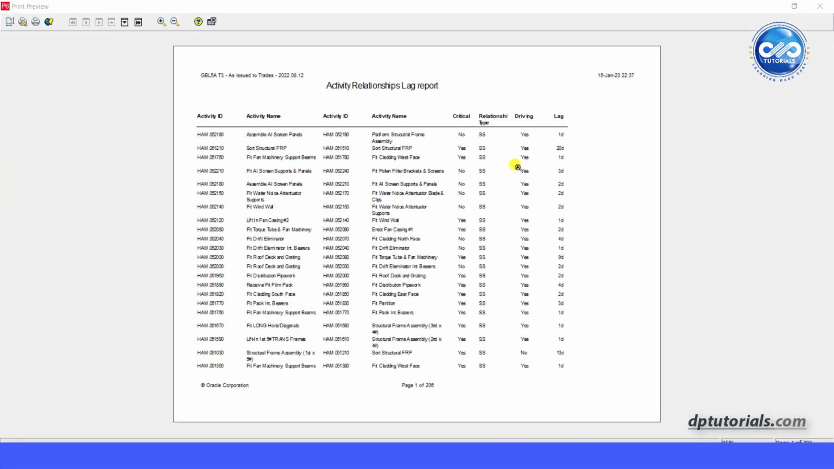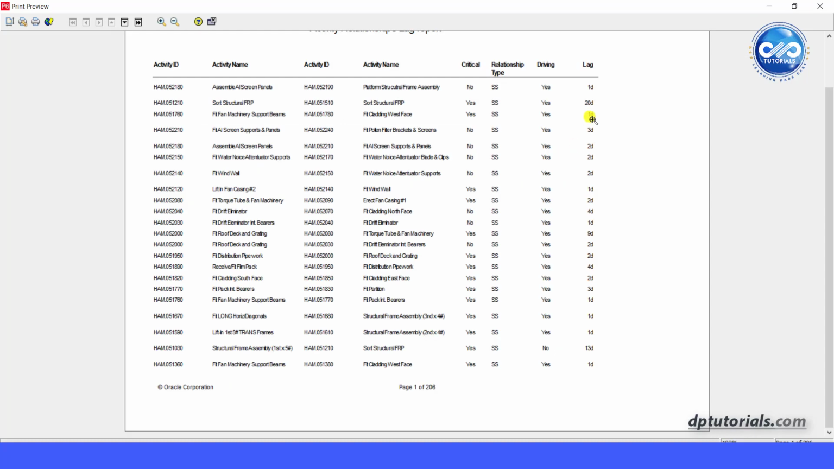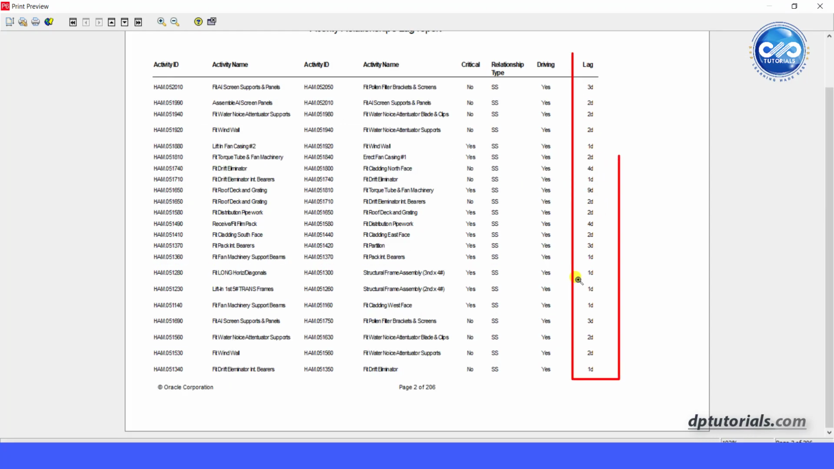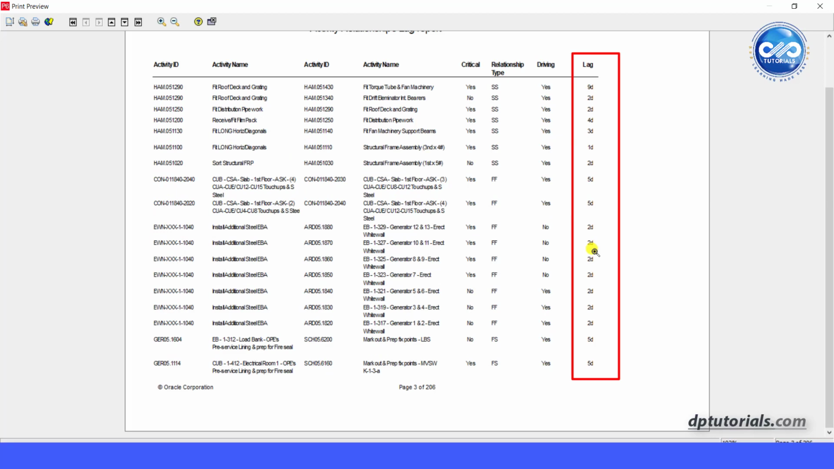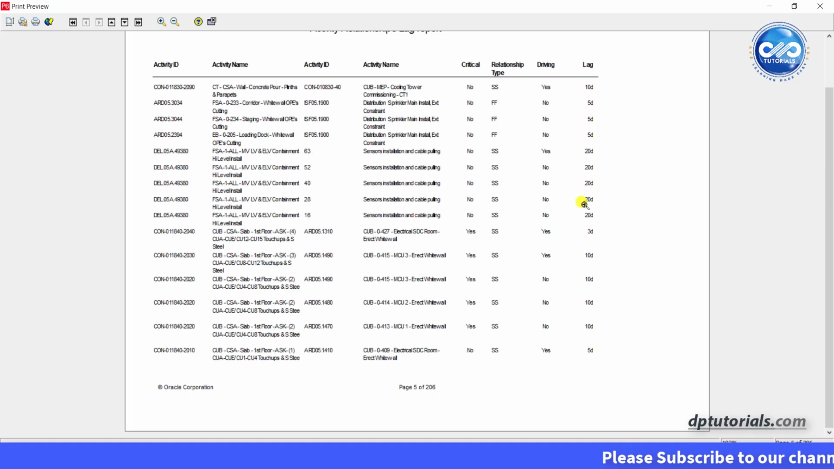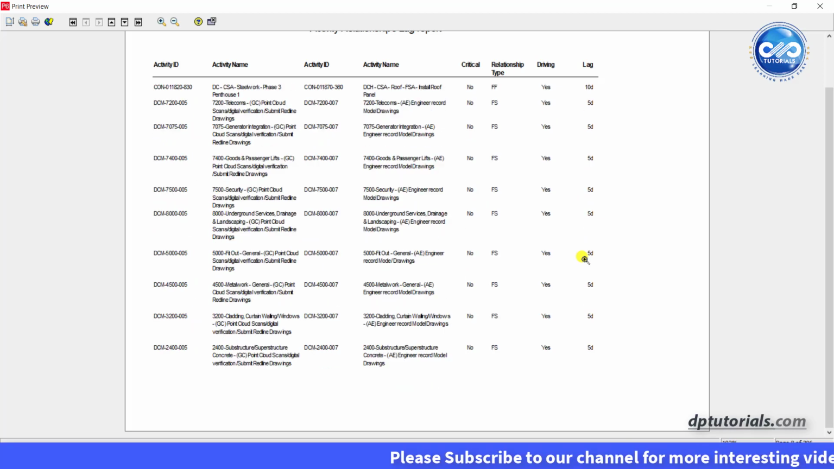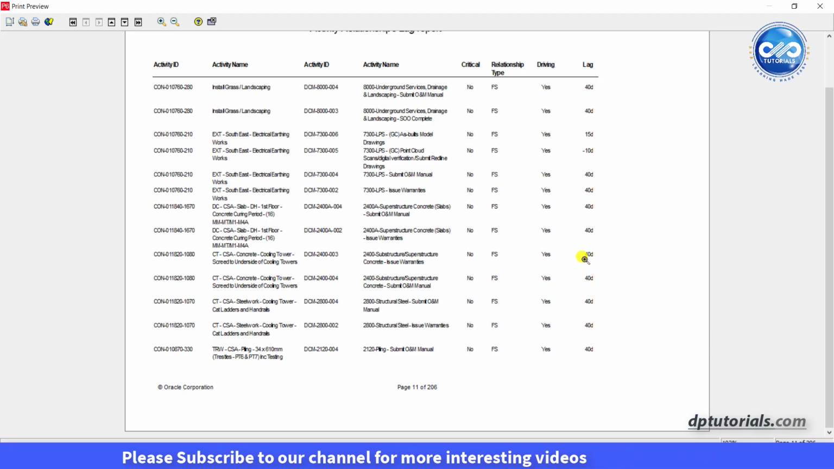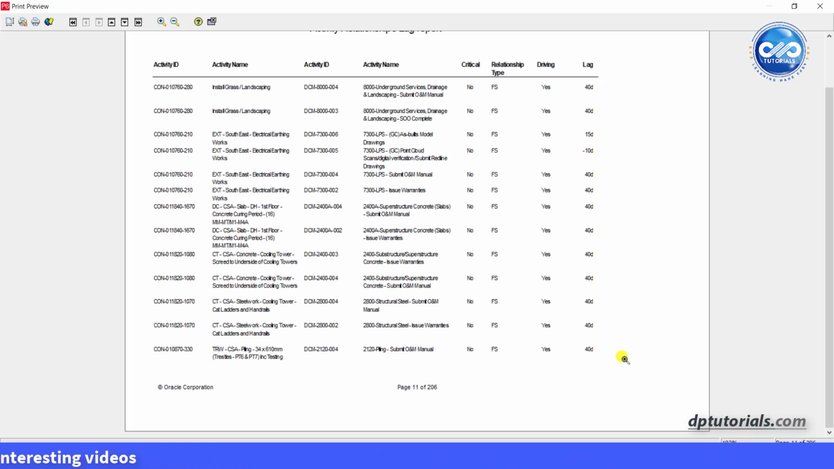Our lag report will appear like this now. In the last lag column, you can see the lags in days like this for each activity. Now from here, you can identify all those activities with negative lags or positive lags which are more than your company's guidelines. Got it? So friends, this is all about auditing of schedule with respect to lags.